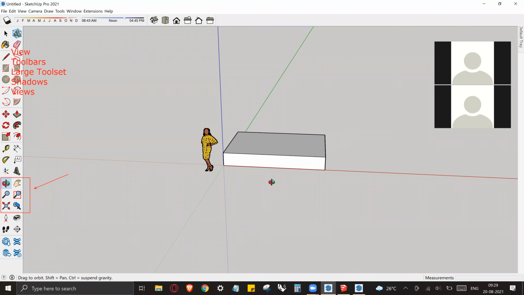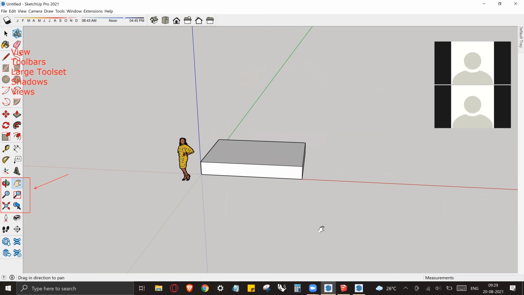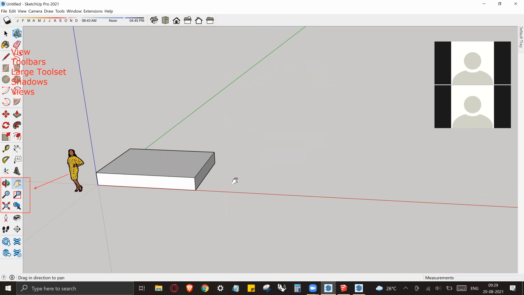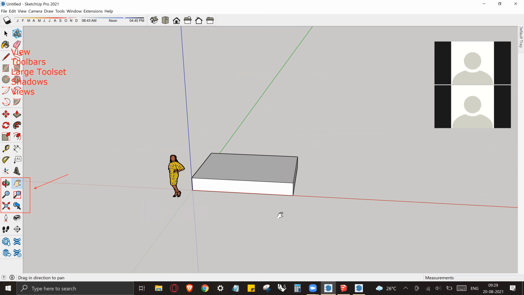At the same time, if you go to the next tool, the one with the hand in it, that is basically your pan tool. If you click on it, guys, it will allow you to pan. Now, what is panning? You are just moving in a two-dimensional plane. That is, it is just a single plane that you are moving in. Wherever you move it to, you cannot go around the model. That is the orbit tool.